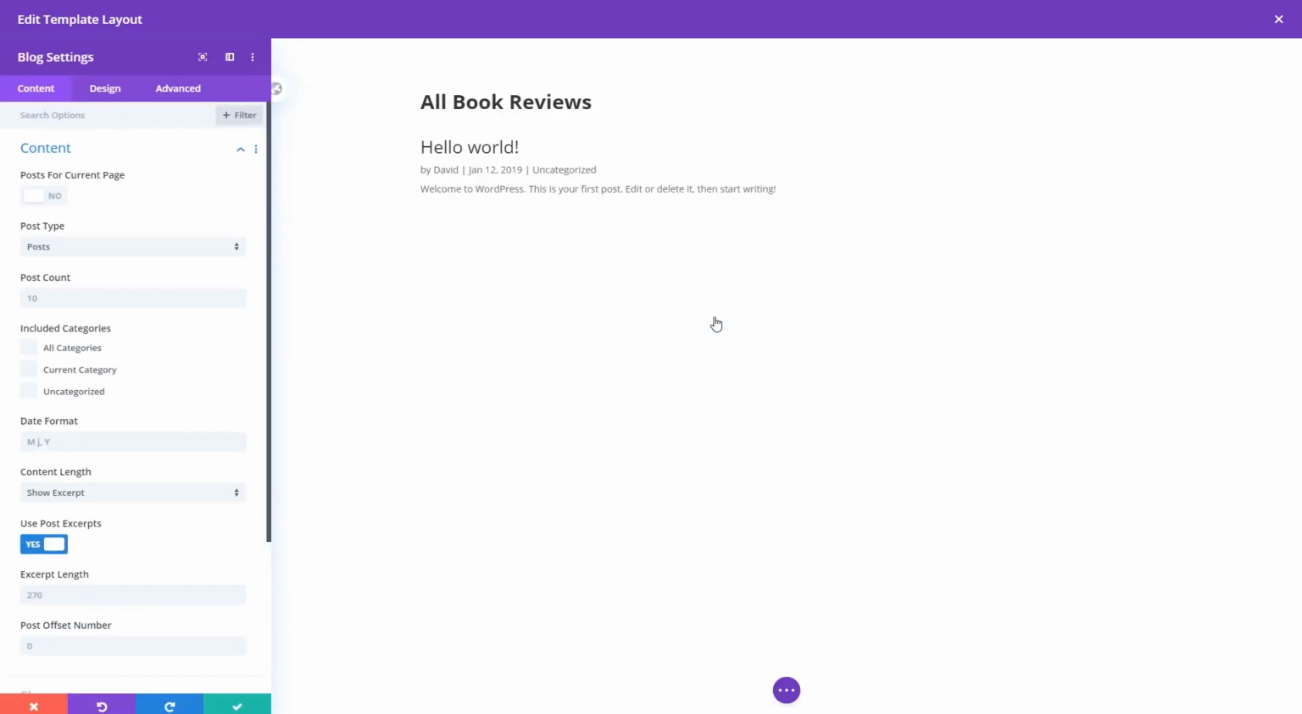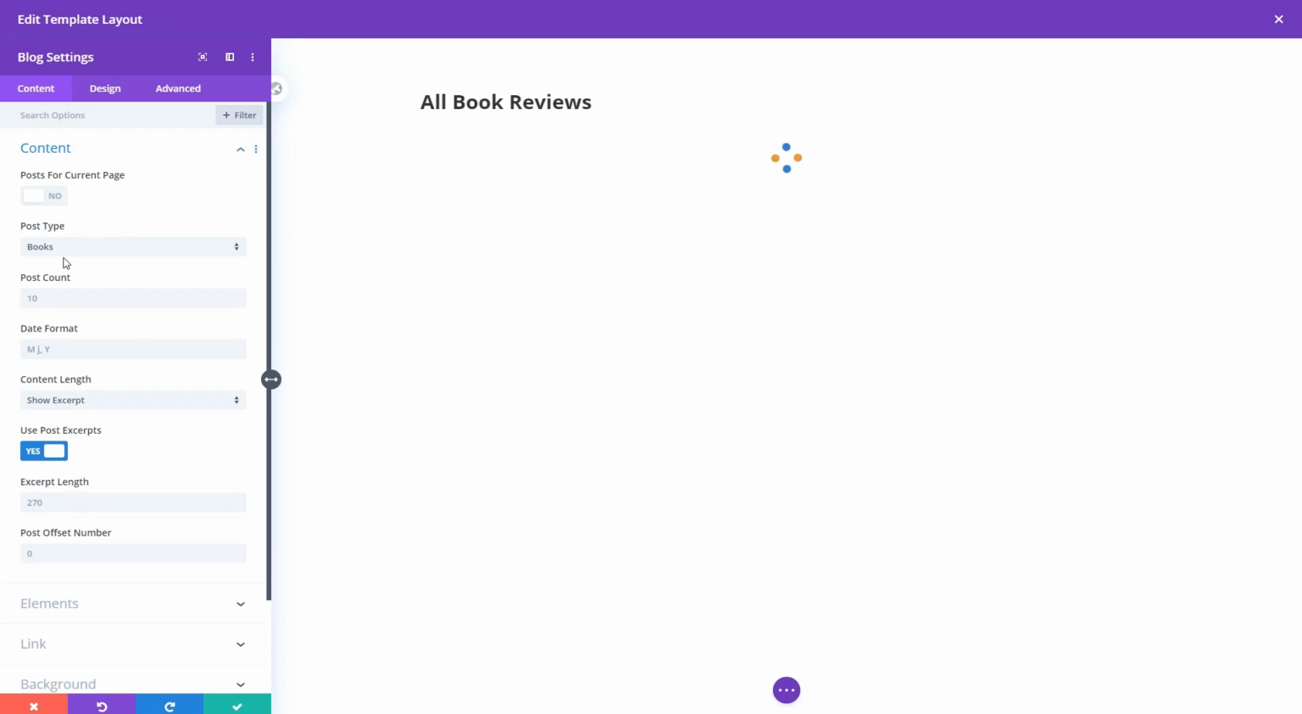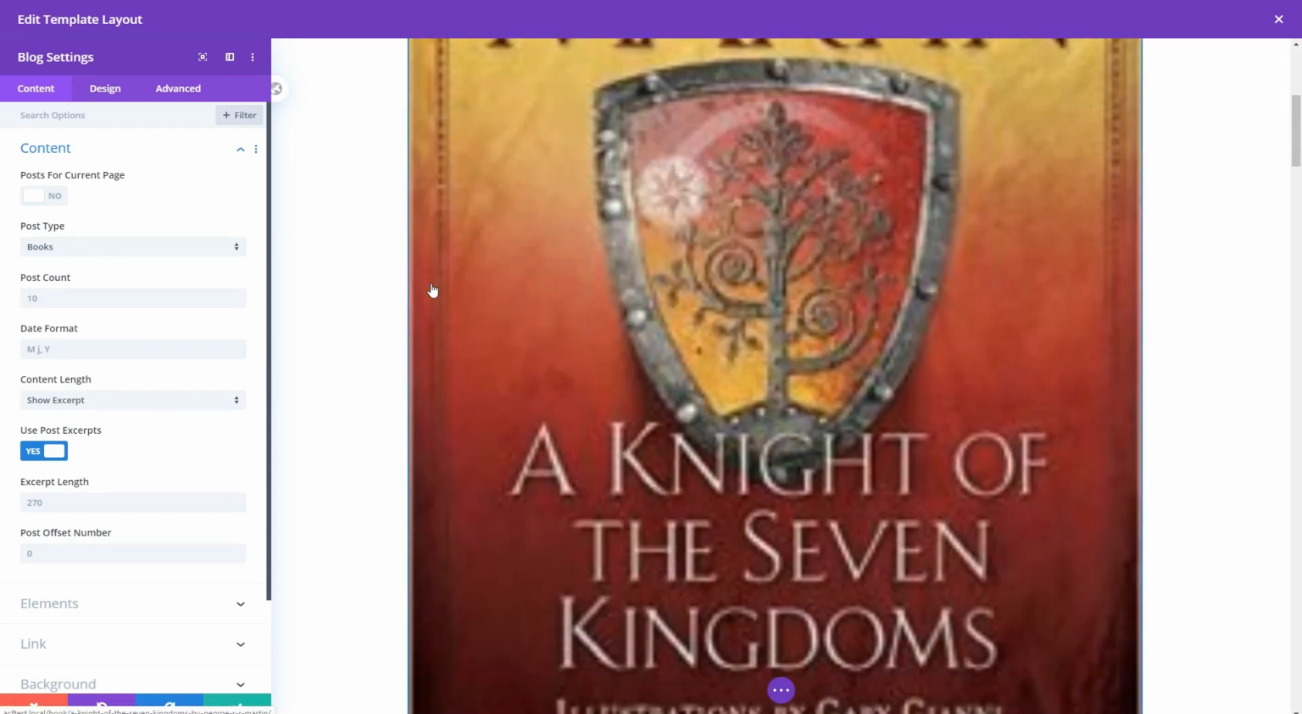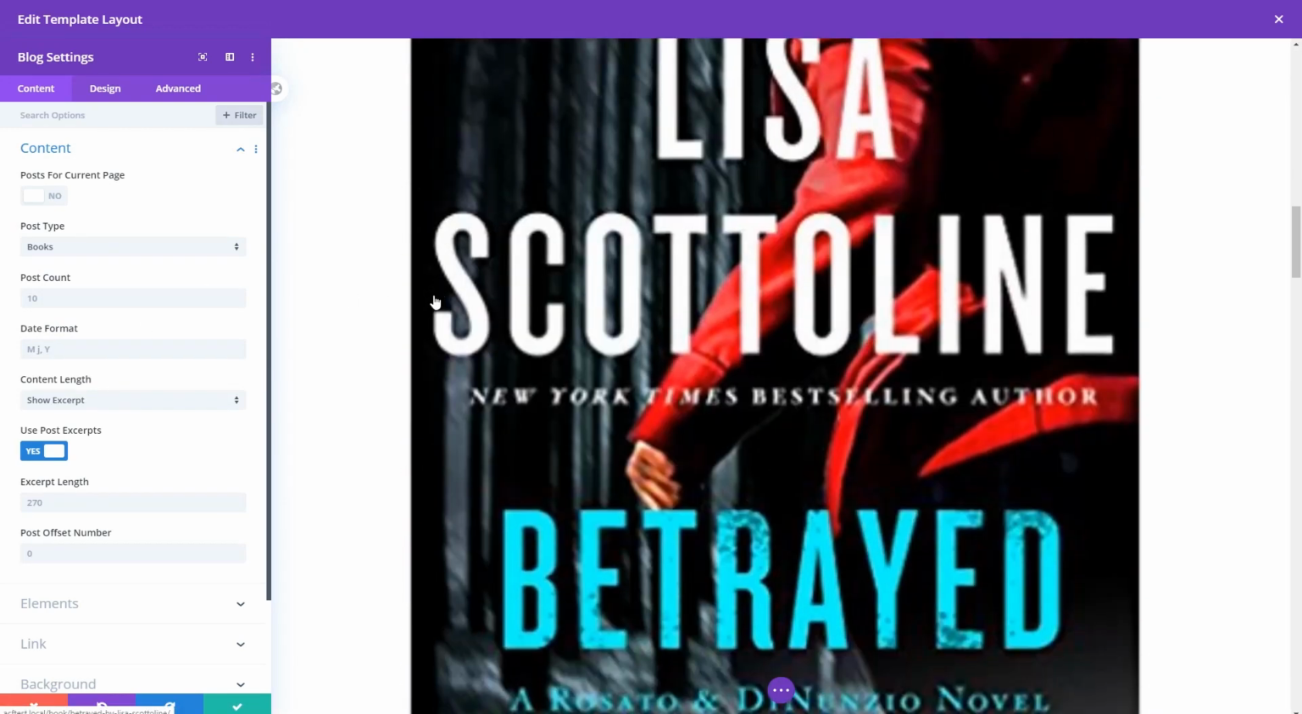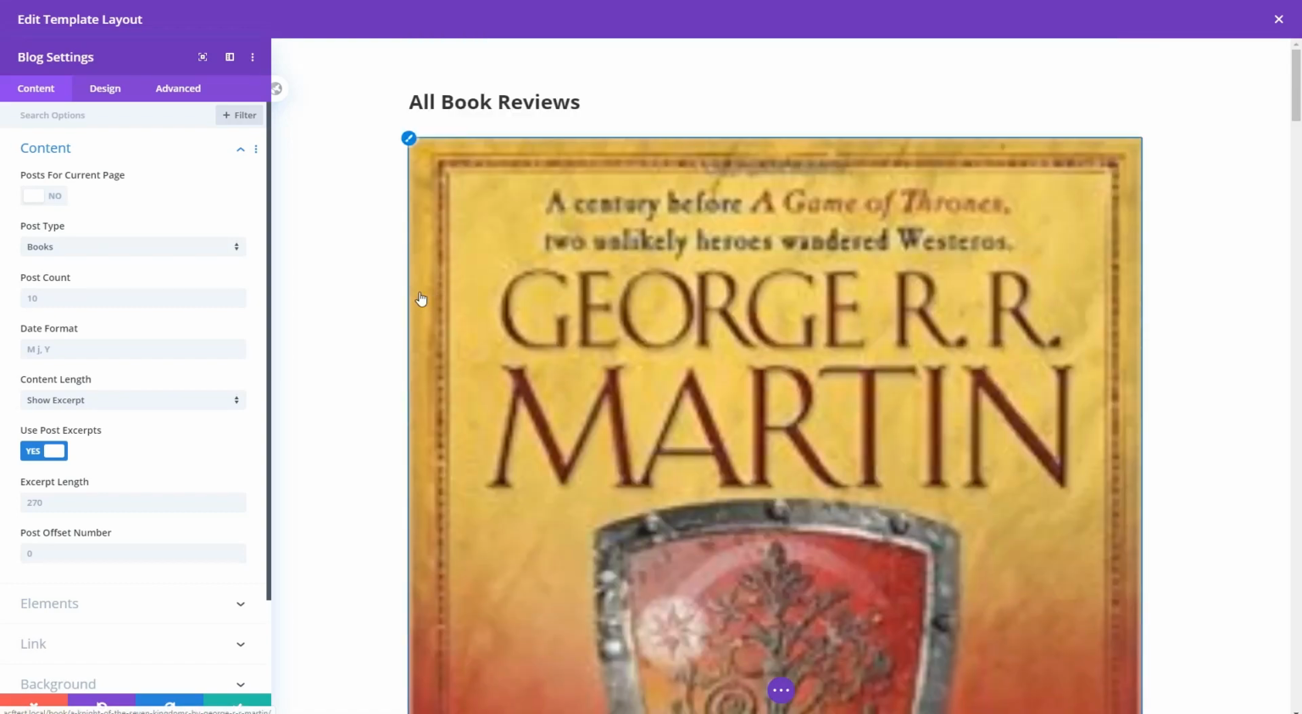And I think this is the way you have to do it. I think you have to use the blog module. So we want it to be books. It's picked up our custom post type. Now this looks pretty bad. So I think we want a different layout.